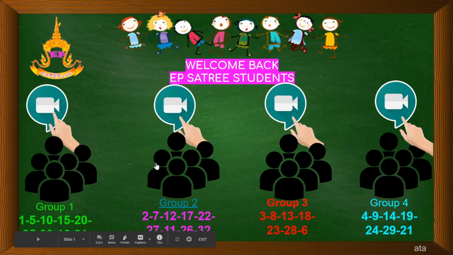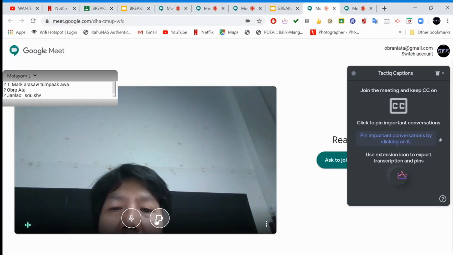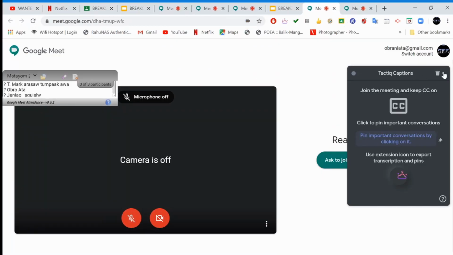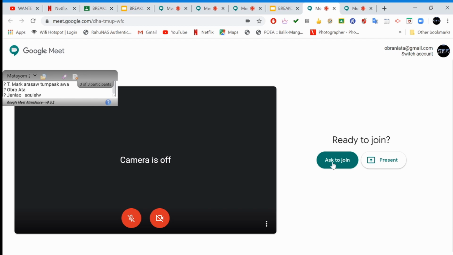You know already your student number, so I just randomly grouped you. I didn't pick who your friends would be, so it's just there. Now if you are number 1, you just click this icon, then you will go to group number 1. Okay, so you just join them. Just click this to join, then automatically you will go there.